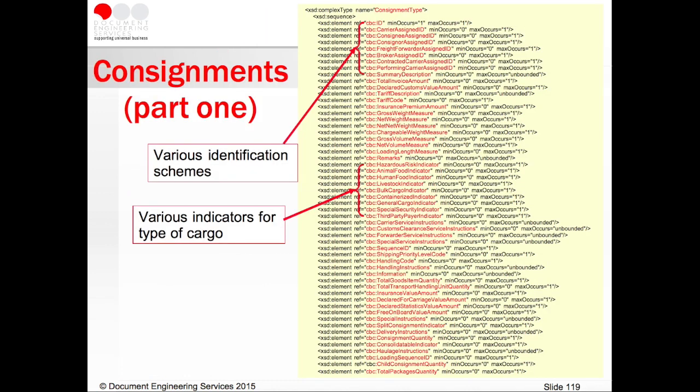Now here, I'm afraid we have to start condensing the information. So some of these structures are fairly large, and you'll see consignment is one of those. And I apologize for the small font, but it's the only way we could fit this in. The first thing to notice in the structure of consignment is that there are various identification schemes. So a carrier can assign an identifier, so can the consignee or consignor. The forwarder involved or the broker can also assign one. And there may be subcontractors, contracted carriers and performing carriers, who also have their own identifier for this consignment.